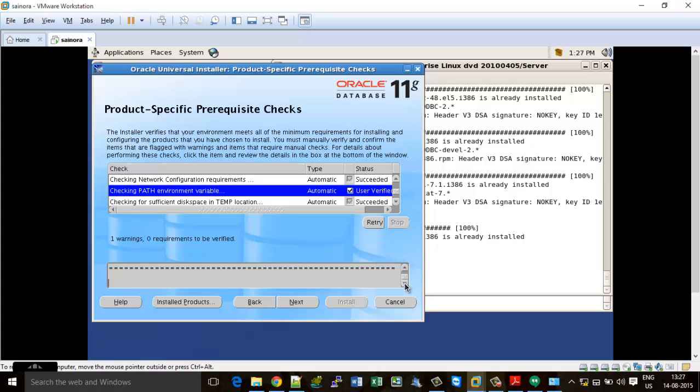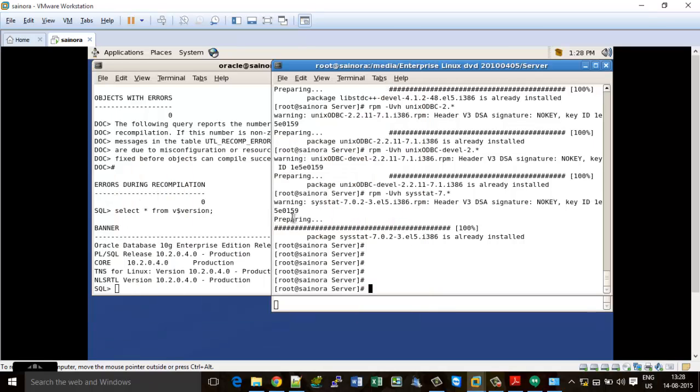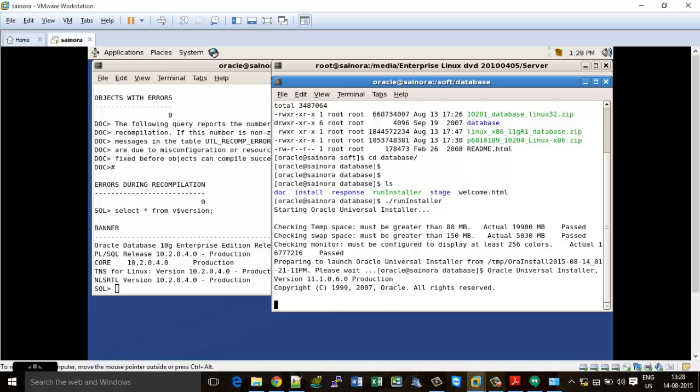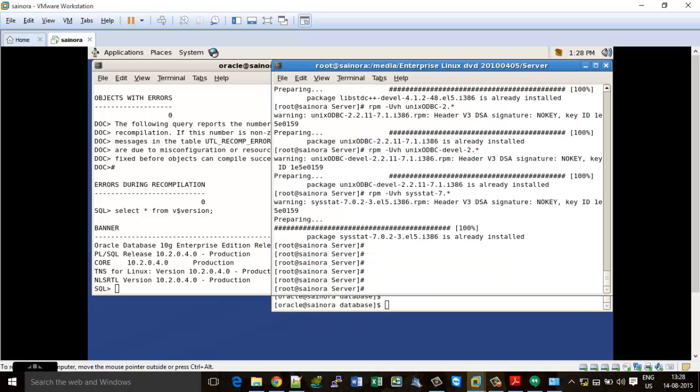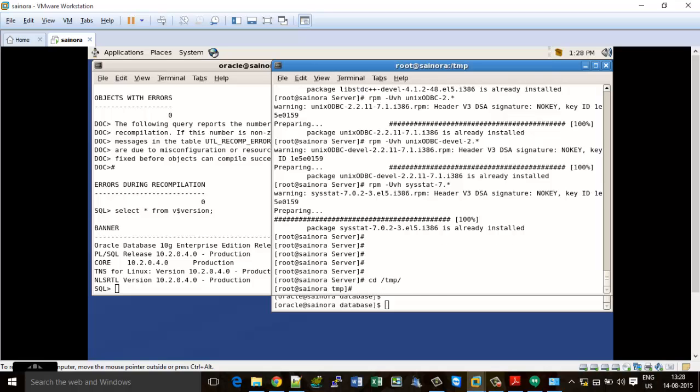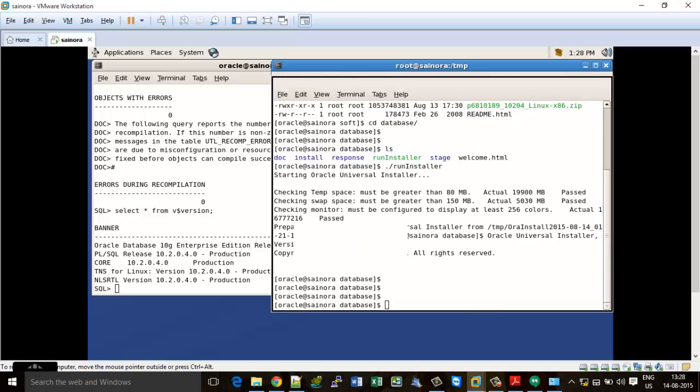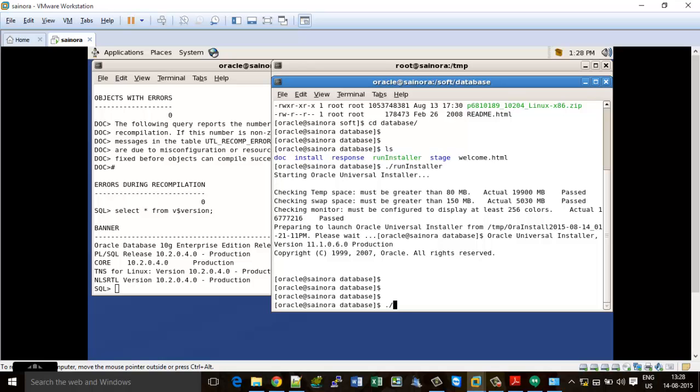Again it says one warning. Let's see what is that. This package is already installed, but it still says the warning. In this case what we can do, we can close the installation and run it again. Okay, so I'm clearing the temp and going to run it and install it.